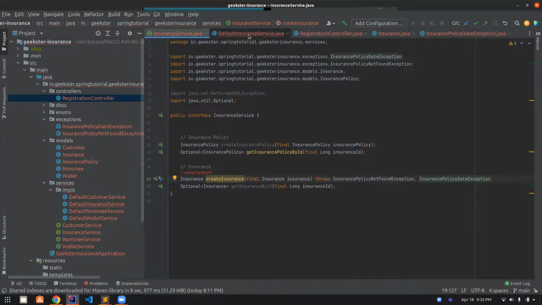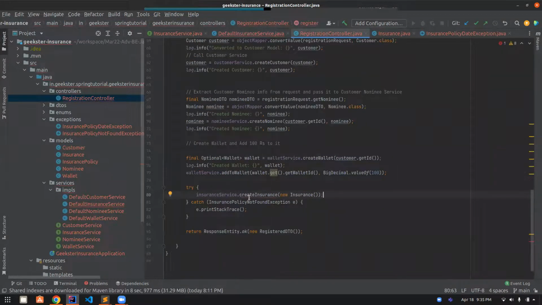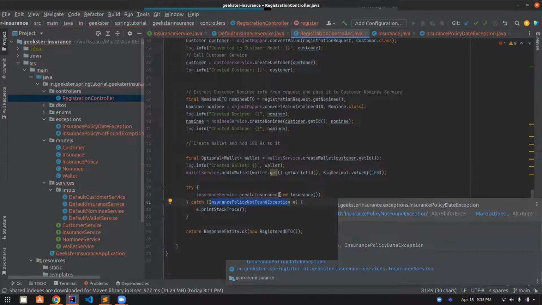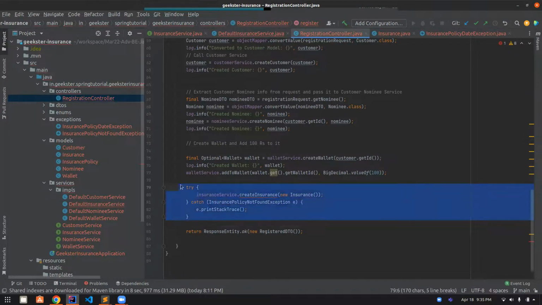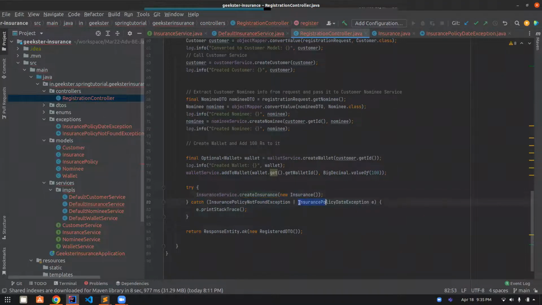Now when this happens, your default service is now going to break. Sorry, not default service. Your registration controller will now complain. It will say that earlier I was just capturing this exception, now there is one more exception, I'll have to handle that exception as well. You understood the problem here, right? Because I changed the signature, I will now have to handle this error here. So what I can do is go ahead and add a catch. Okay, so I have captured this thing. Now imagine doing this for 50 different classes. That's a problem, right? Did you understand, Abhishek, what I'm trying to say?